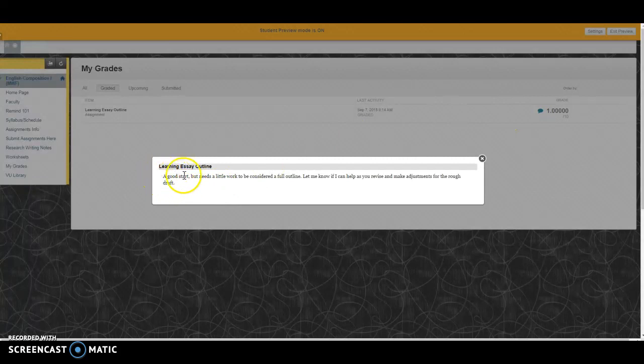Let's see what it says here. We got a little comment. This is a little end comment that's put on it. So we get a little bit of information through that, but not really the whole story. What I try and do is I provide a kind of a summative comment at the end, and it kind of goes into this box right here.